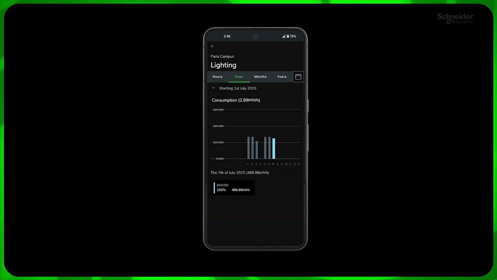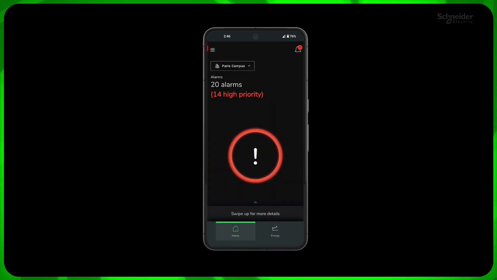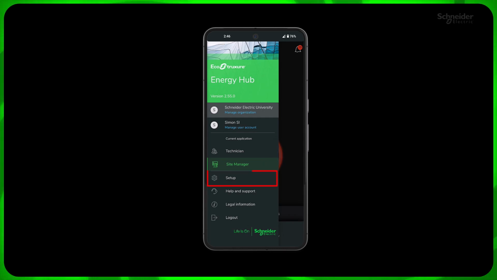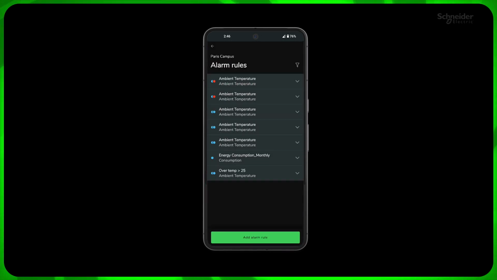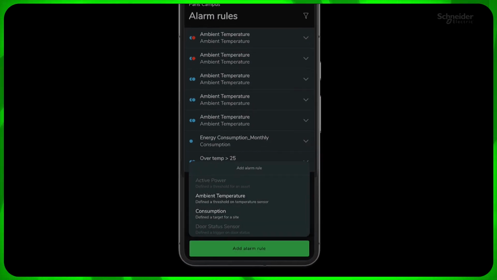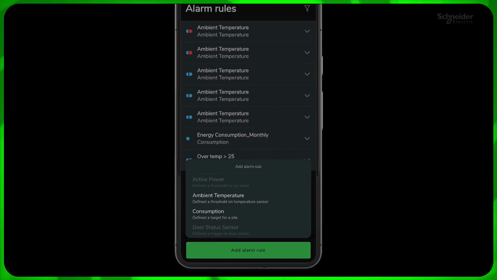For creating the software alarms, go to the Application Options menu. Select Setup. Select Alarm Rules. You can see the existing alarm rules for the selected site. Select Add Alarm Rule and provide the required parameters.